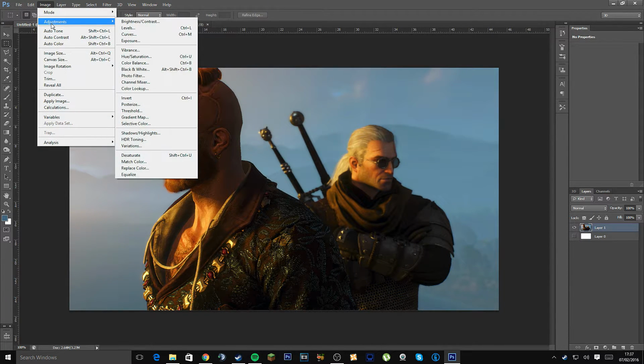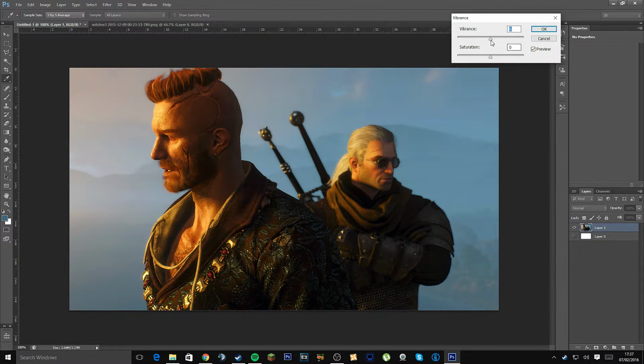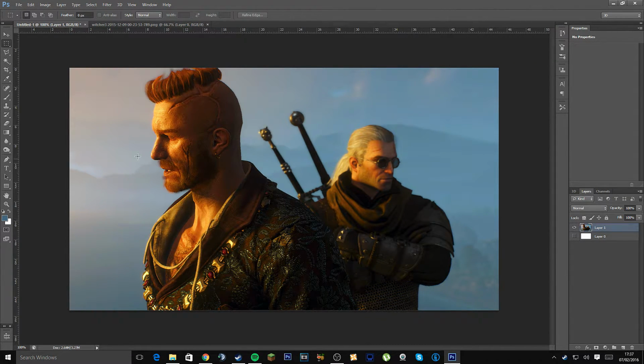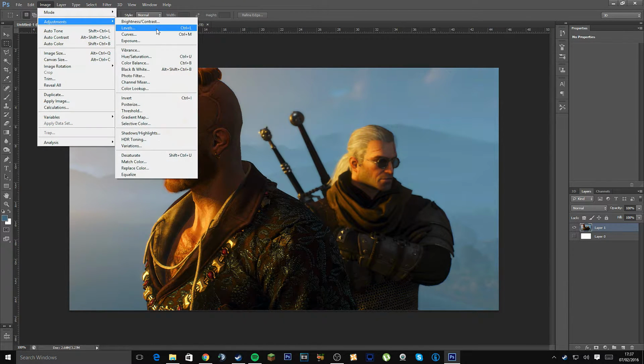Go to image adjustments. This time we're going to add in some vibrance. Usually I go about 15, 10 on both of them. You can play with this depending on the picture. As you can see, I don't like how red it's made him, so I'm going to bring that down a bit. I like this. This color's a bit nicer, so I'm going to press OK. Just tend to mess around with them. You get different results with different pictures.